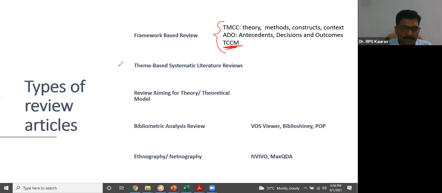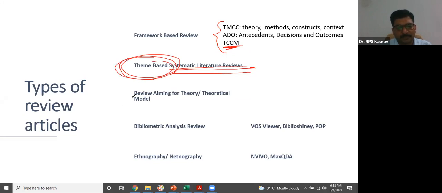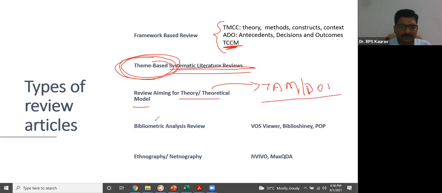You can also work with theme-based systematic literature reviews. However, nowadays it is very difficult to find a theme-based SLR, but yes, people are still doing it. Most people are doing theme-based SLR in terms of a different base. Then there are reviews aiming for theory or a theoretical model; a good amount of papers have been published after 2010. If you just recall a theory like TAM or maybe DOI, or any other theory.